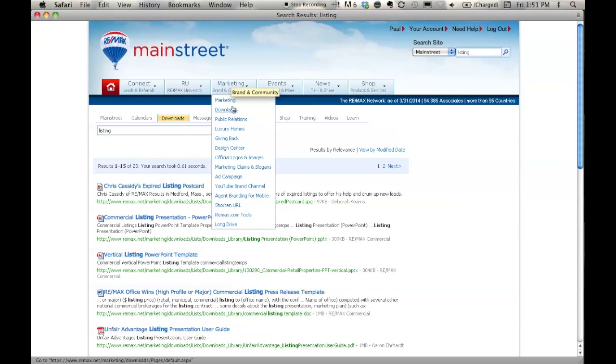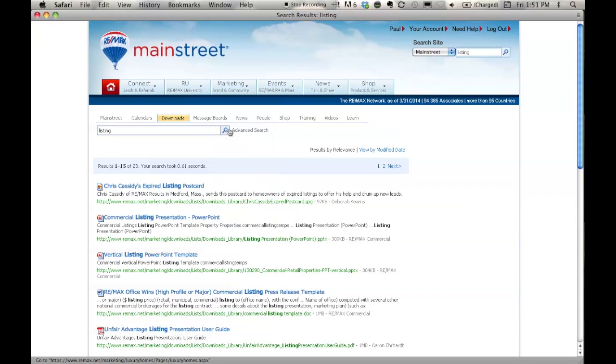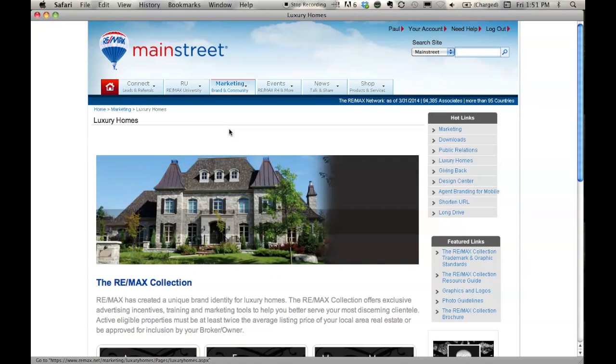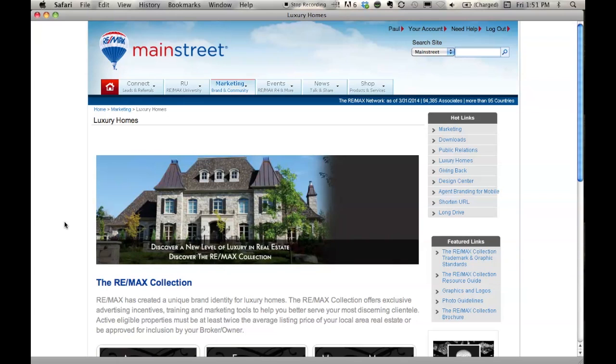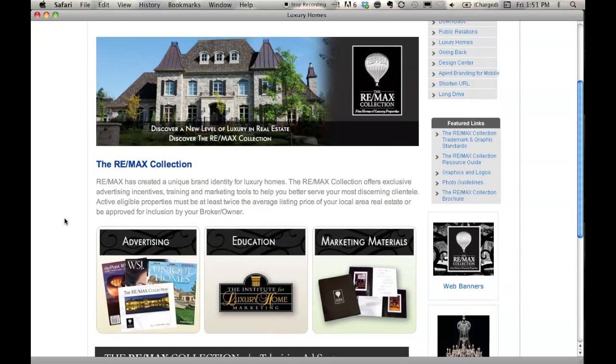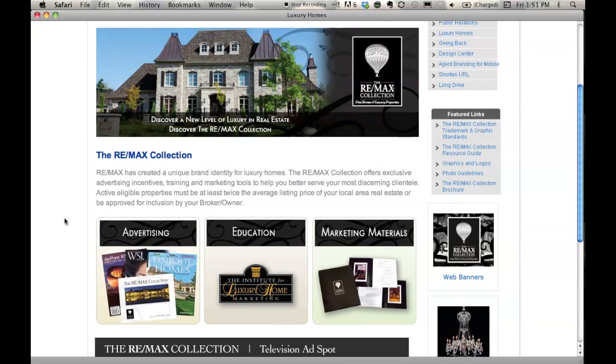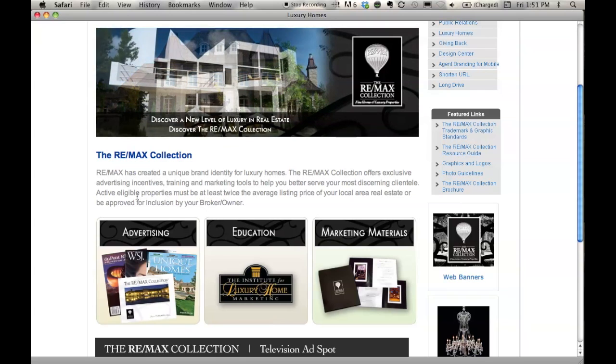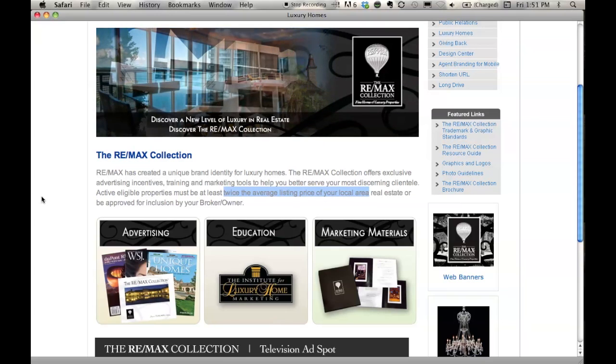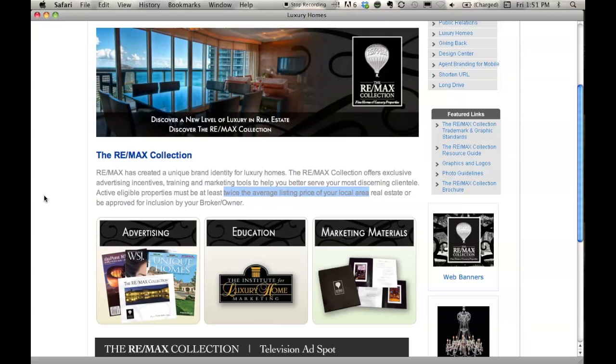All right. Other thing I always like to show is just like the RE/MAX Commercial Resource Center, we also have a Luxury Home Center. The branding for the luxury homes in the RE/MAX area is the RE/MAX Collection. And a lot of people go, I don't really have, maybe you're out in a smaller market. We really don't have a lot of luxury, what would be considered luxury homes. Keep in mind that the property needs to be twice the average listing price of your local area real estate. And do know that RE/MAX, you don't even have to do anything like that.